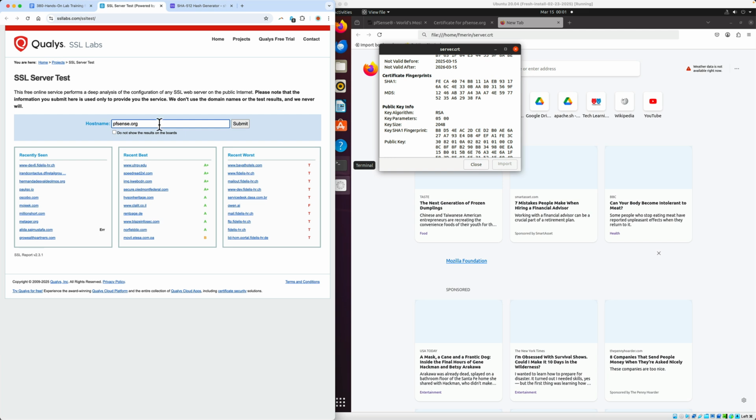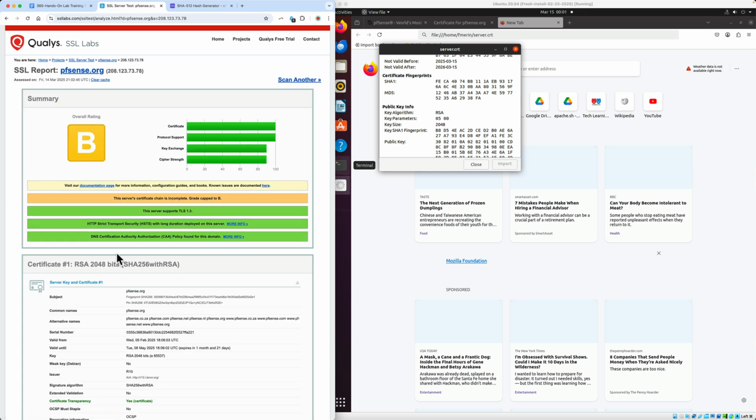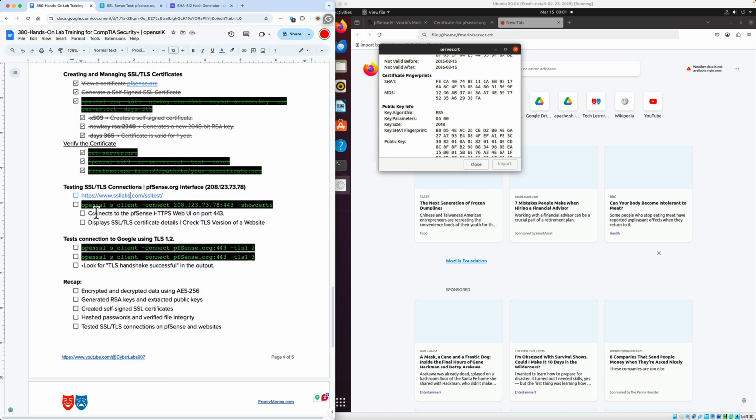pfsense.org. We're going to submit, and we're going to let that run for a while, but I am going to snag that IP address. 208.123.73.78 is the IP address. It's getting a grade, and it gave it a grade here. We could do this on a website, but we can also go ahead and do this at the command line as well.